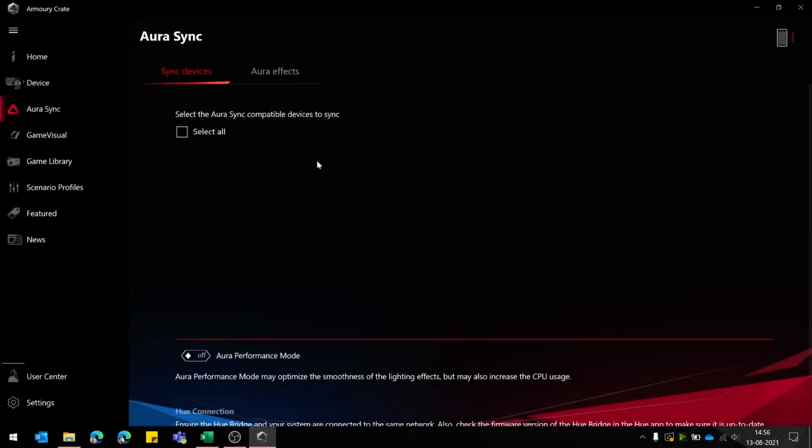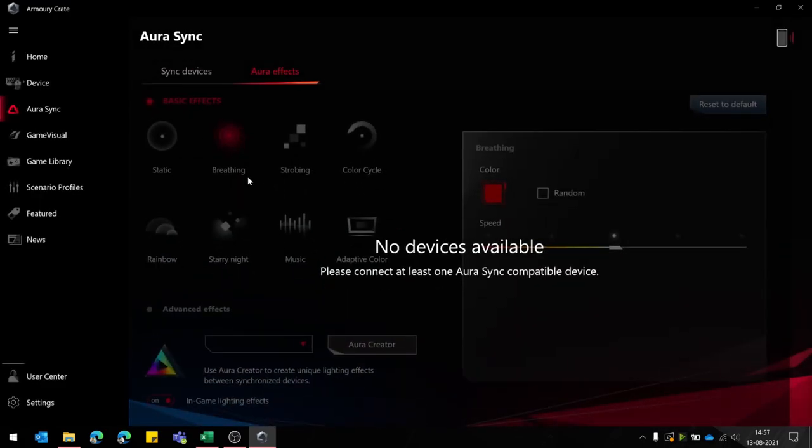Next up is the Aura Sync feature. Now here in Aura Sync, you'll be able to see all of your Aura Sync enabled devices, be it keyboard or mouse that have Aura Sync RGB. They will show up here so that you can easily manage all of them from one place. Additionally, you can go over to Aura Effects, and here you'll be able to control the lighting effect of the RGB on your Aura Sync devices right from here. Since I don't have any devices connected, it shows no devices available right now.